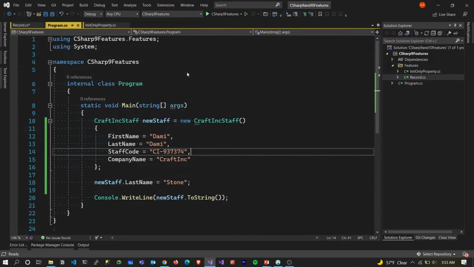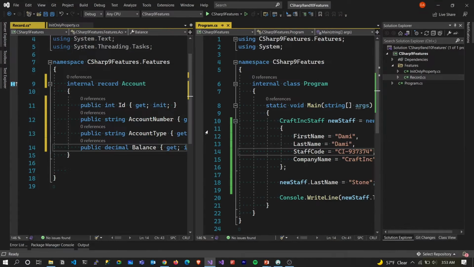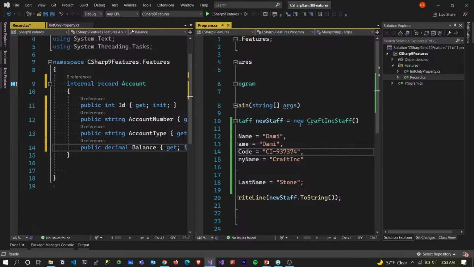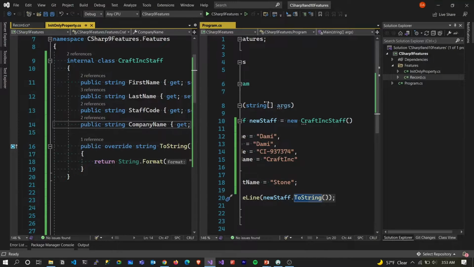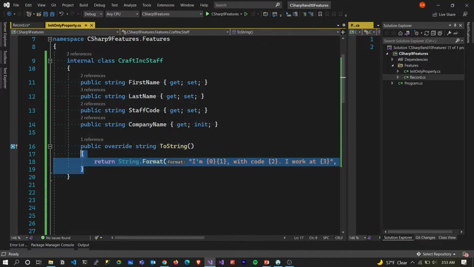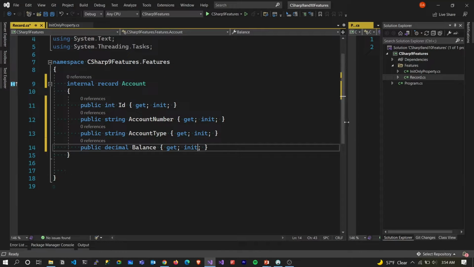As I said, your record is basically another class, so you can do everything you can do with a class. Another cool thing about records is, remember that we had to do this with class. But what I found out is you don't need to do this with records. Records have their own implementation of toString. We're going to see how that works.